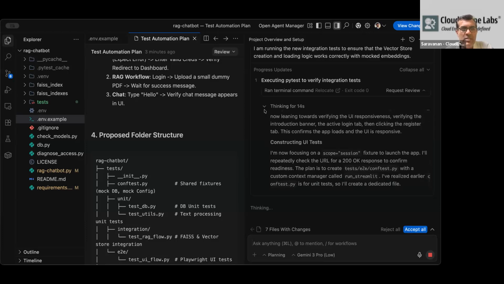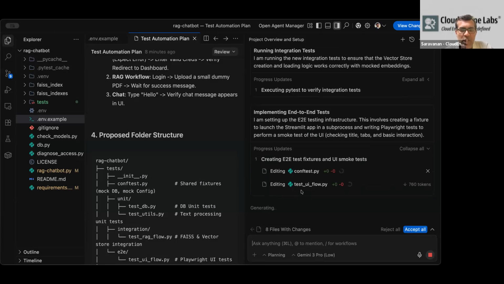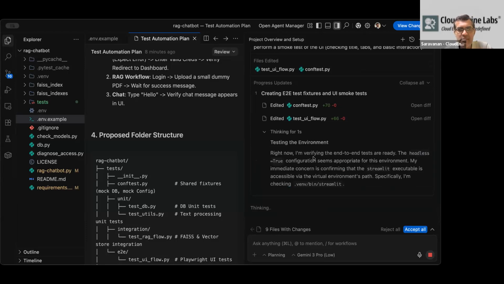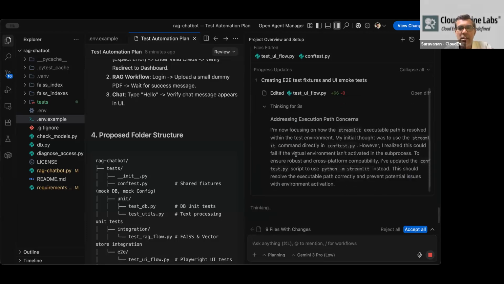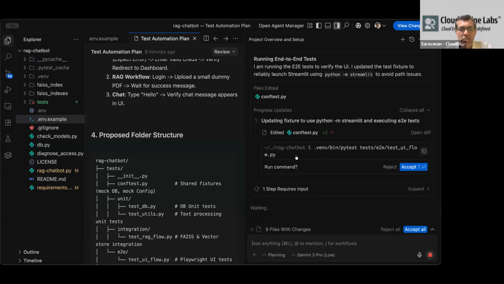And this project is a Streamlit prototype. As a next step, I will be converting it into an actual web application, and I'll be using this endpoint for the backend and integrating it with the UI. So now it is creating end-to-end test cases and then running them, so that we can see. And again, it will ask us to execute the command.